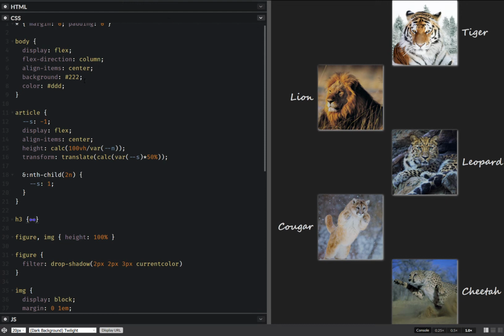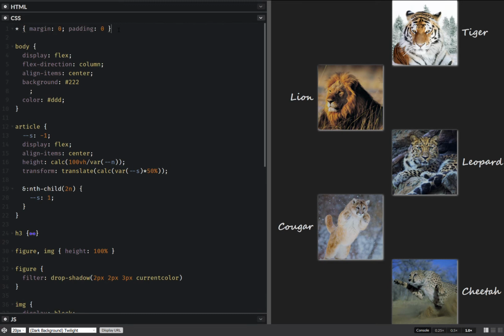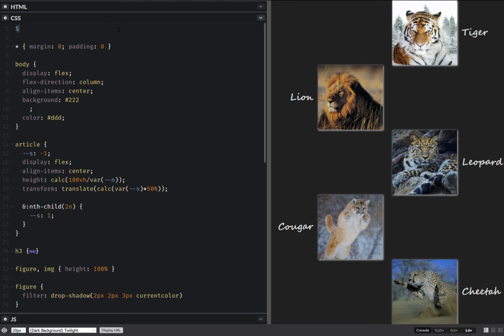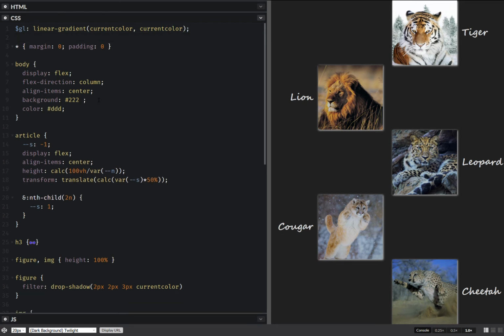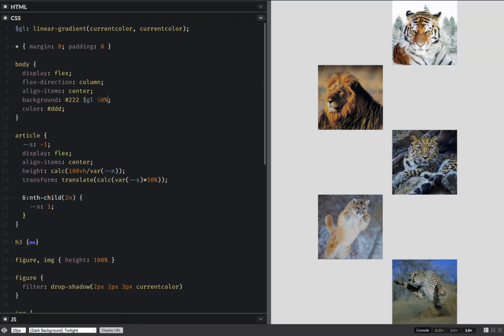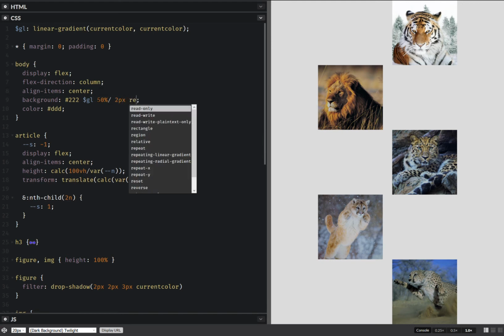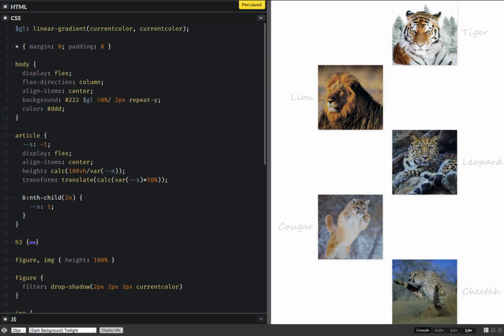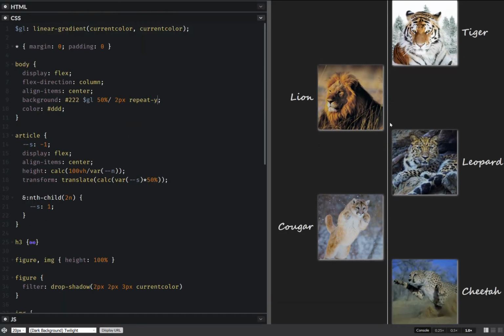Now for the body, I want to do something else. Actually, I'm going to set this. So this is going to be my linear gradient. This is going to be current color. So my linear gradient, and it's going to be in the middle, and it's going to be 2 pixels wide and repeat y. That's all. Okay, so now I have this bar right in the middle.